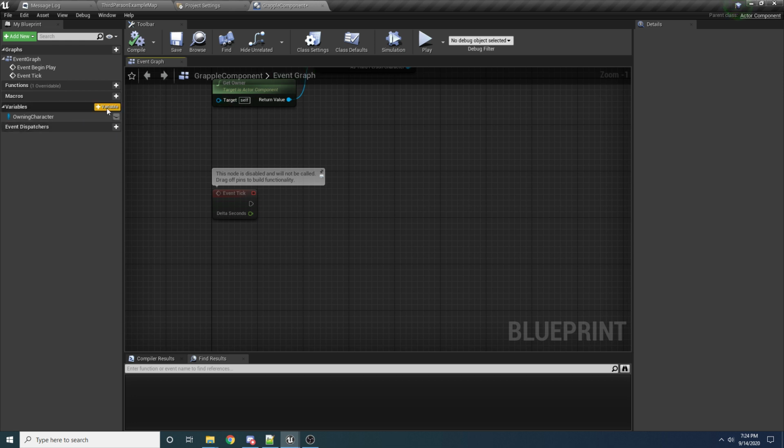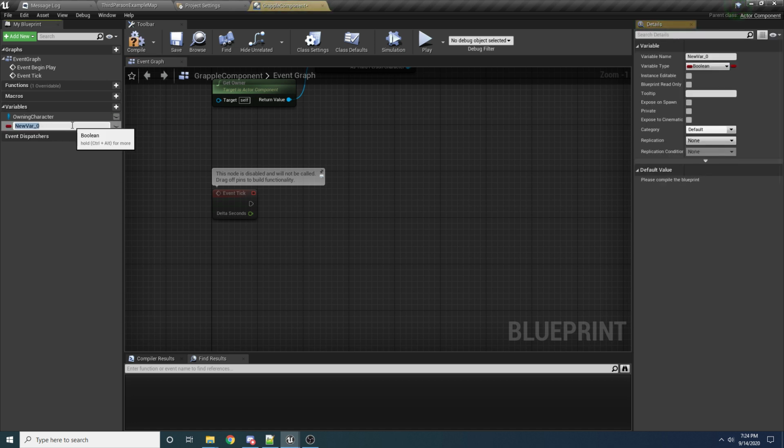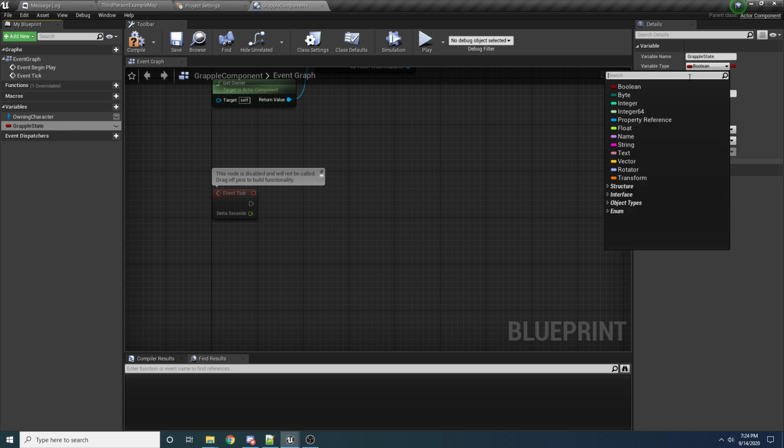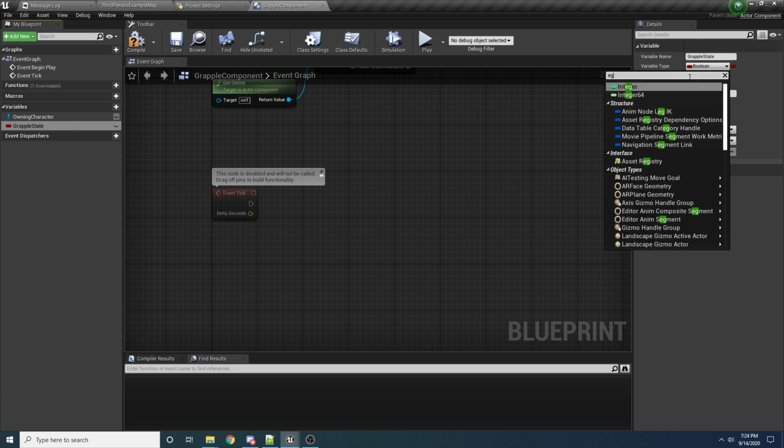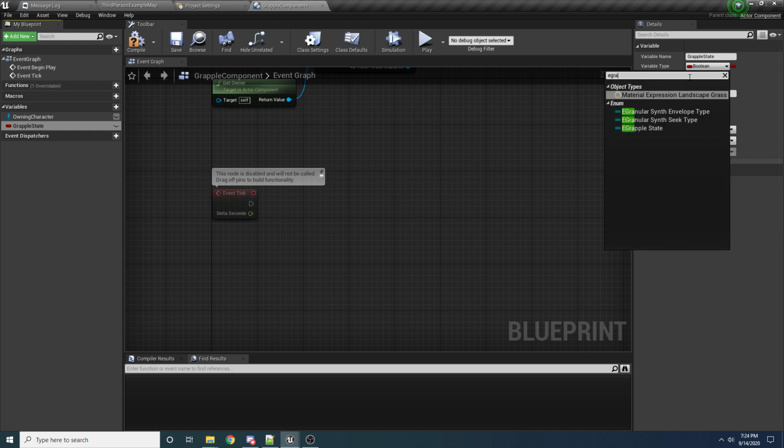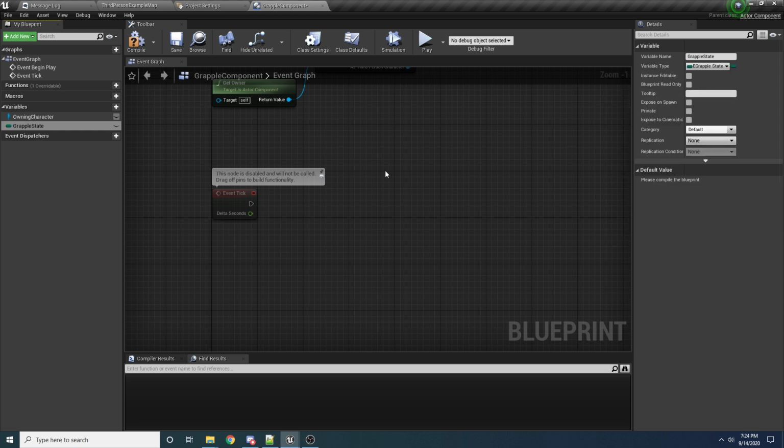So let's add a variable over here on the left again and call it the grapple state. Let's change it to be that enum that we created, so the variable type will be E grapple state. And then real quick, for both of these variables, I forgot to do this, let's set them to private. So hit the little private and private.